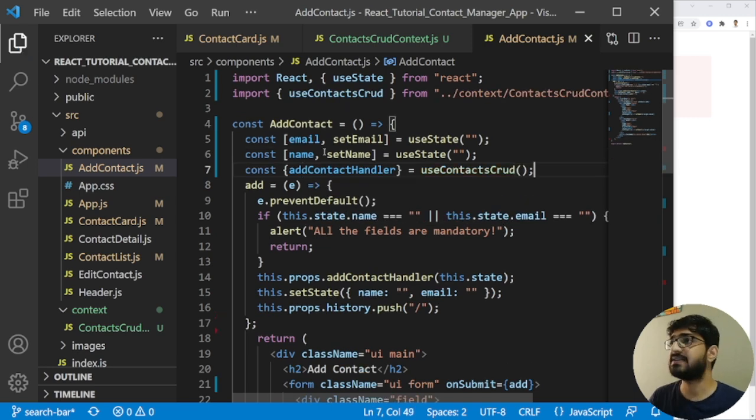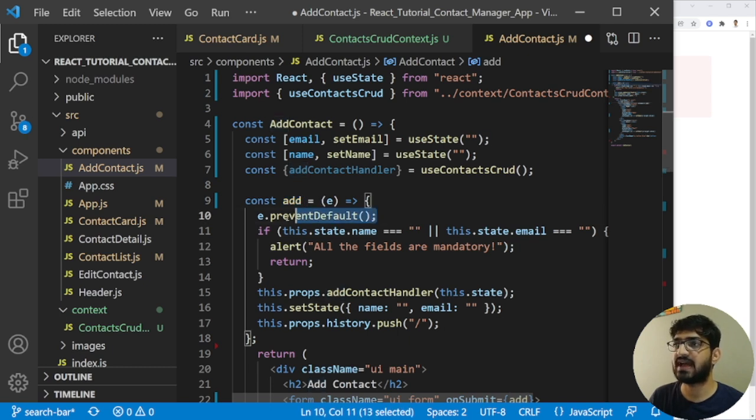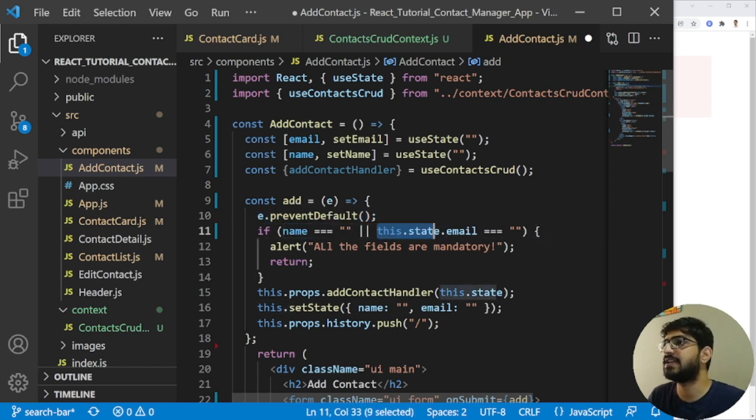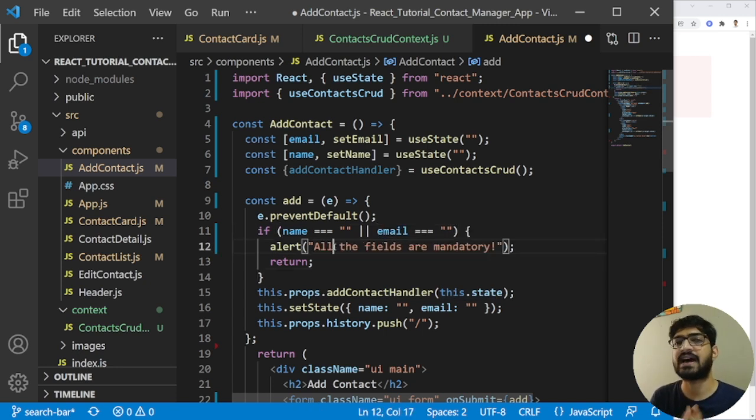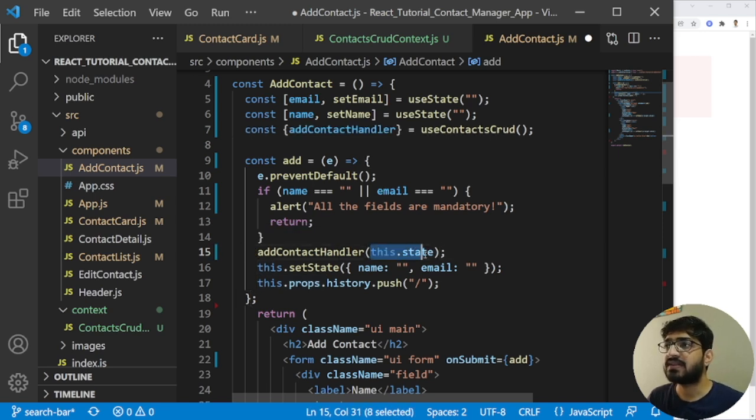All right, we have it, and then what we are going to do here is that I will have a constant, and this constant will have the add function, which is going to be equal to an arrow function. We will have it as it is, the event.preventDefault, and here instead of this dot state, we are simply going to have the name since we are using the useState. So this will become the name, and all the fields are mandatory in case we are submitting the empty form. All right, and then instead of this dot prop, we are simply going to have the add contact handler.